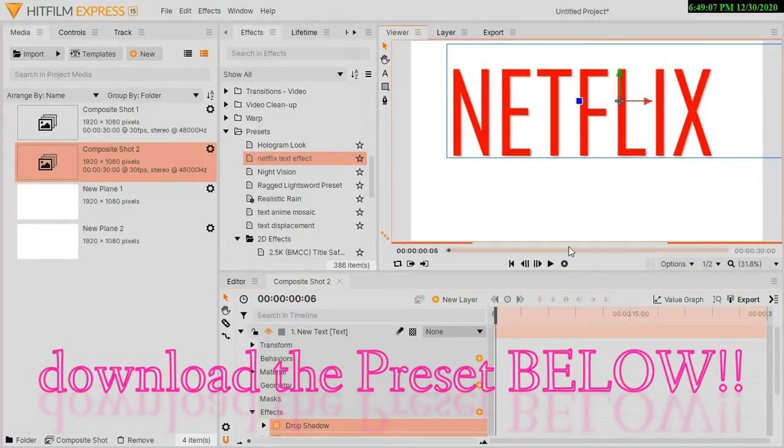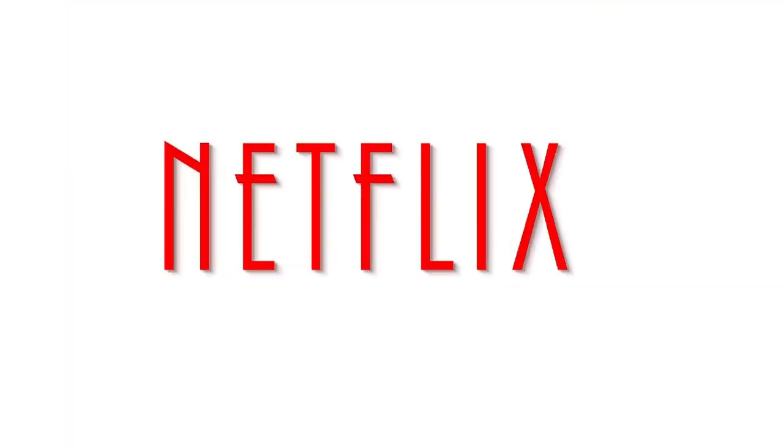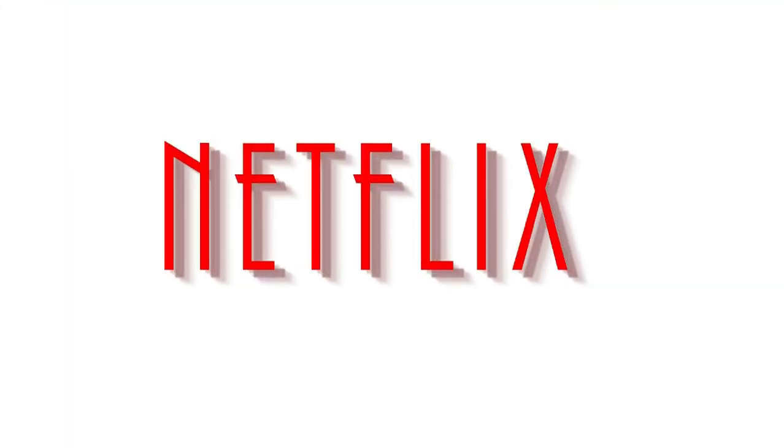Today we're gonna recreate the shadow text effect. I'm not sure if somebody has done it, so it's not recreating, it's creating. Get it? Creating. Okay, let's just get into it.